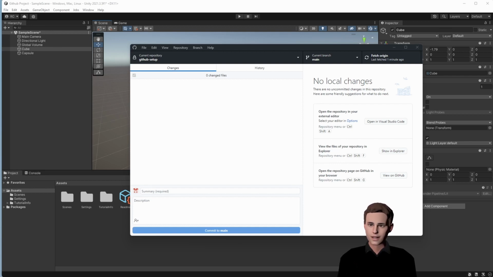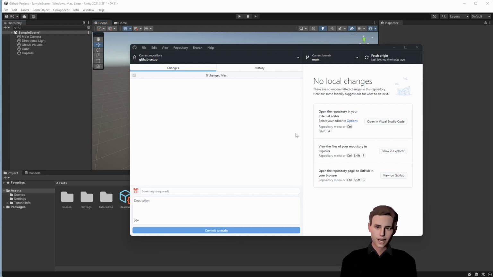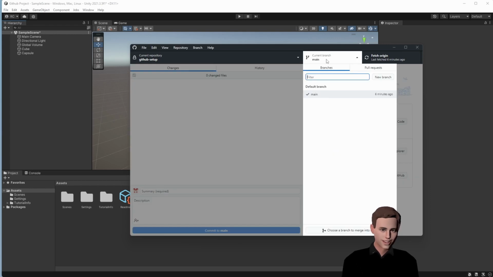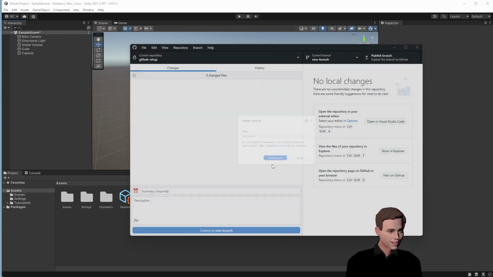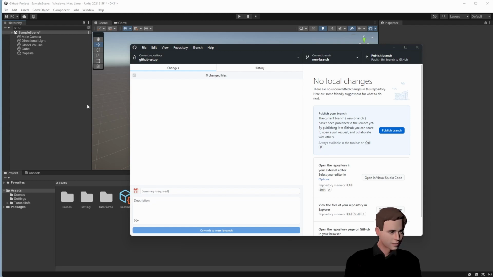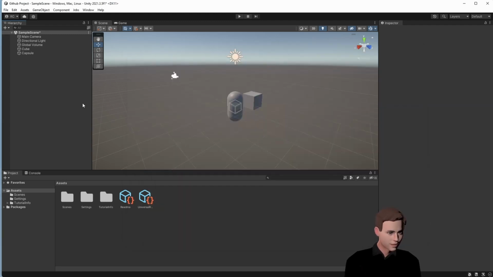To create a new branch, click on the current branch and click New Branch. We can then give it a name and click on Create Branch. This will create the new branch from the main. So the main is the basis, which means if we then open Unity, nothing should have changed because it bases on the main.